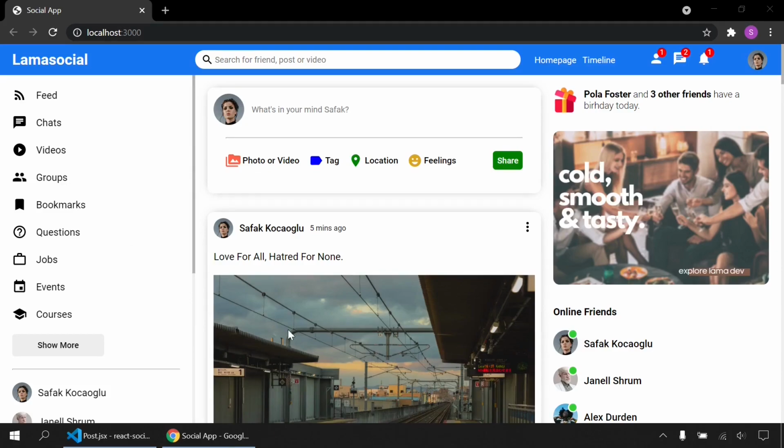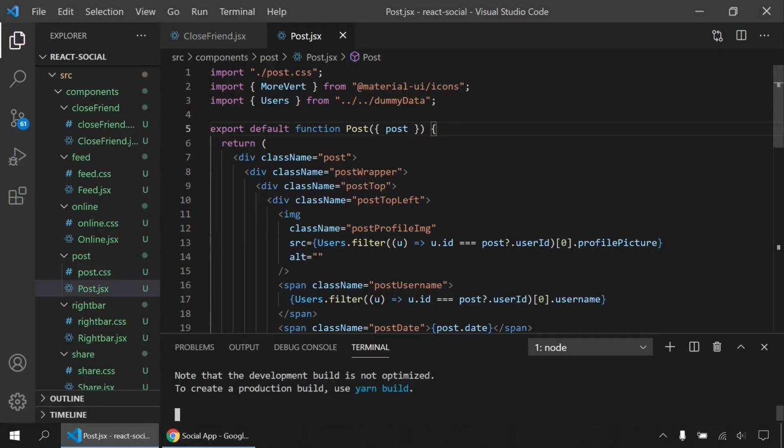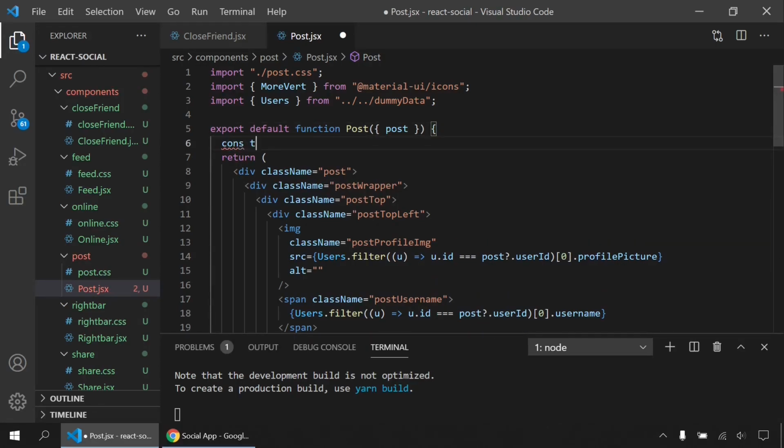So we have one more thing to do here. I'm gonna give some functionality to these buttons. So when I click one of them, this number will be increased. And if you already liked this, when I click them, it's gonna decrease. So how am I gonna do that? I'm gonna use here the useState hook. So I'm gonna say here const like and setLike, and I'm gonna use useState.